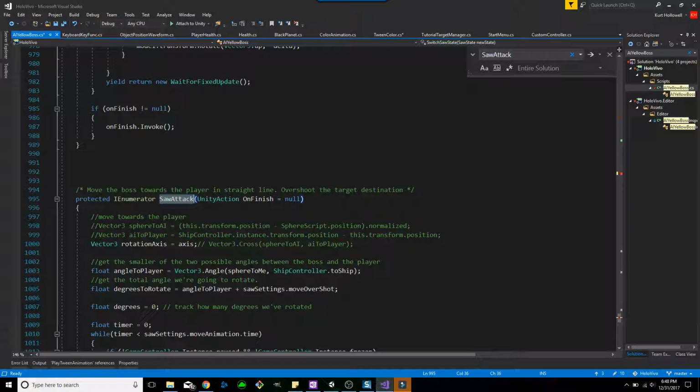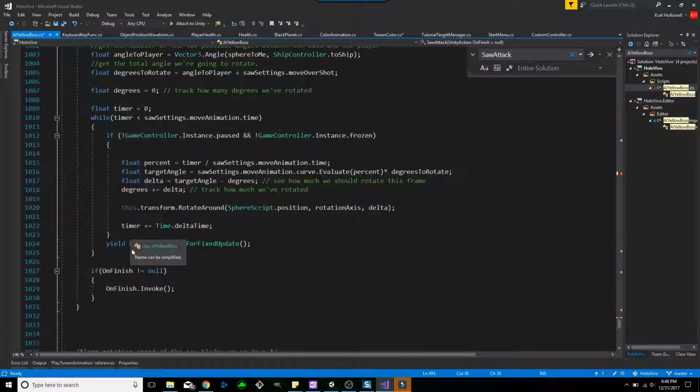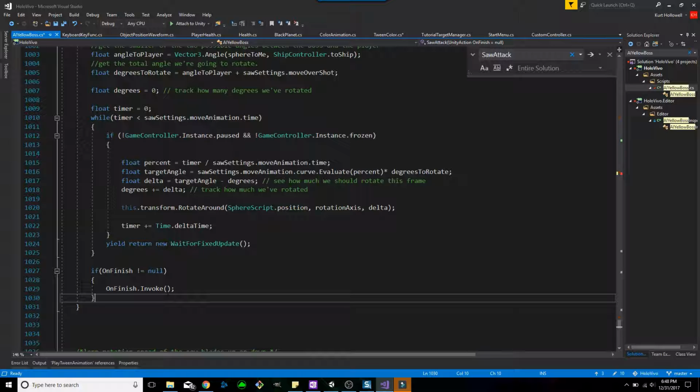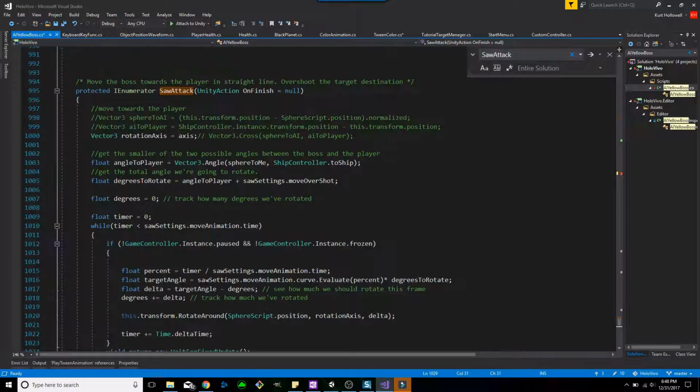And once this coroutine is done, we just call onFinish.Invoke, whatever your variable name is, you just invoke it, and it'll call that entire block of code that you passed in. So it's a really neat way to pass a block of code in as a parameter.